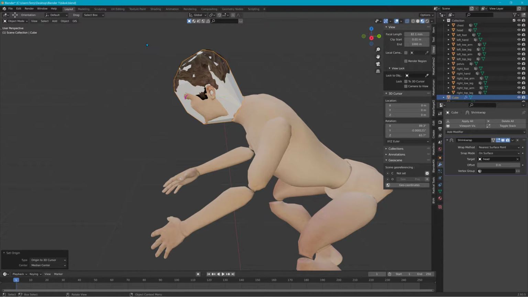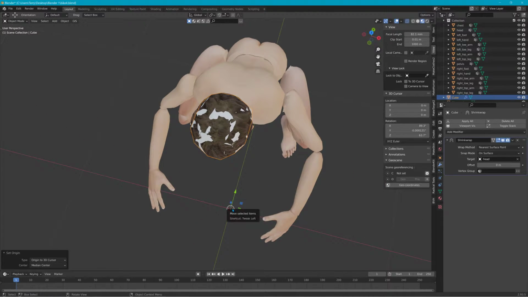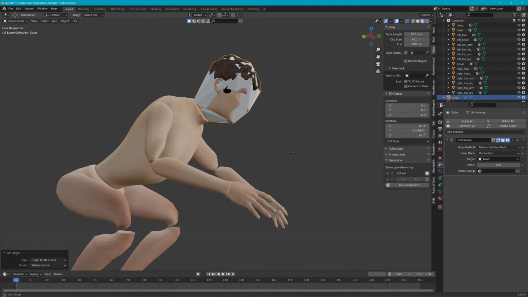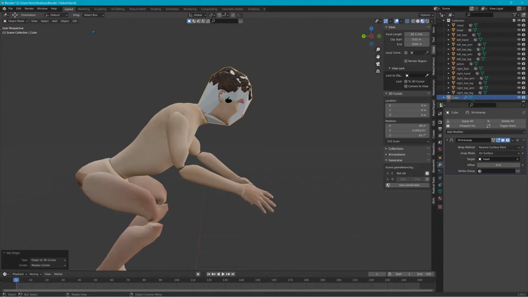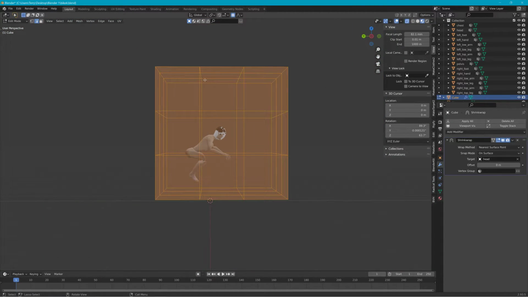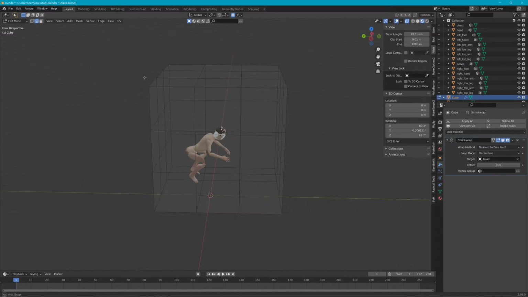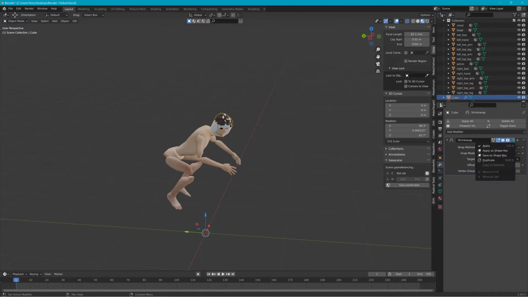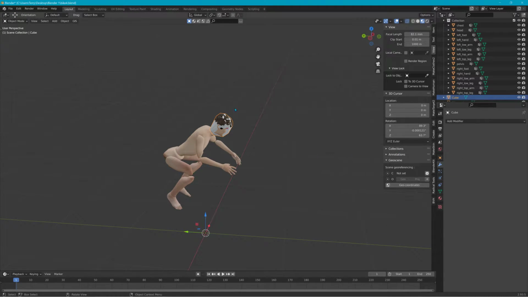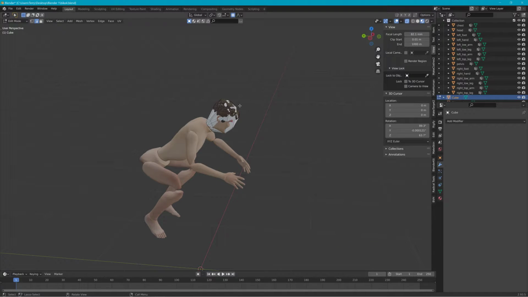Set origin to 3D cursor, which is down there, set to 0, 0, 0. Now what I do is I go to edit mode. What the hell is that? That may not work. Oh, it'll work. I just have to apply it, I guess. Let me see. Yeah, let me apply that. Alright, now go to edit mode. Yeah, now it's normal.